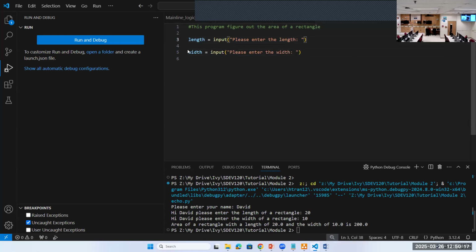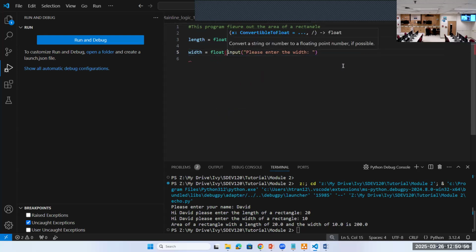I mentioned that whatever you get from input only returns string format. But in order to figure out the area of the rectangle, you need to multiply the length with the width, which is an arithmetic operation. So for sure, you need to convert them into number format. You can use the float function or the int function. So I convert this one with the float function and put everything inside the parentheses, and this one also, inside parentheses.